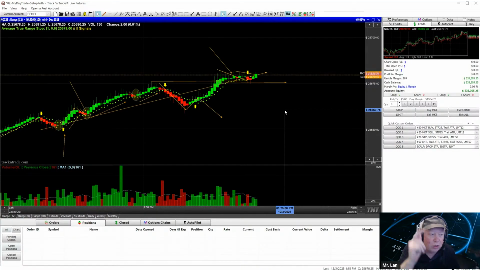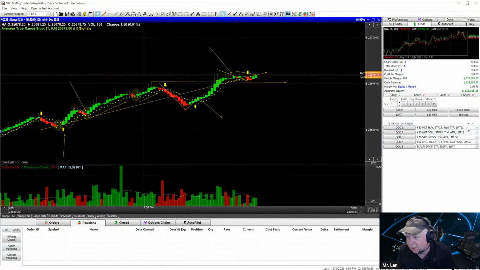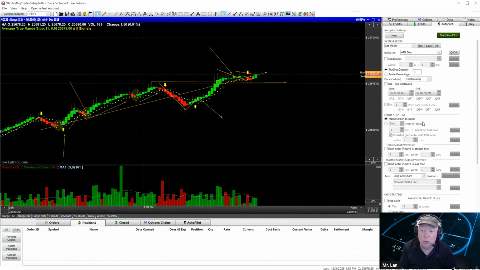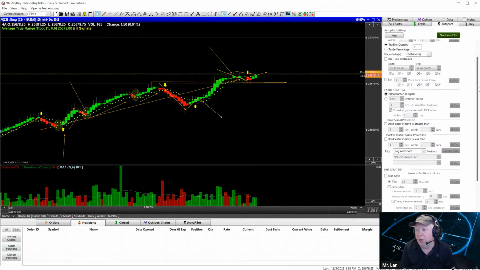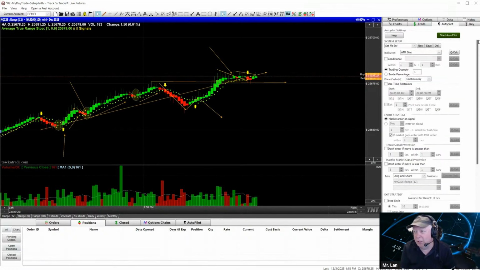If it doesn't immediately go in our favor, just get out. All right. So this is the part I want to talk to you about right over here. We'll talk about the autopilot. We'll go play with autopilot next week. All right, I promise. We'll come back and run through it. It looks foreboding and daunting in there. It's really not. It's really quite simple.